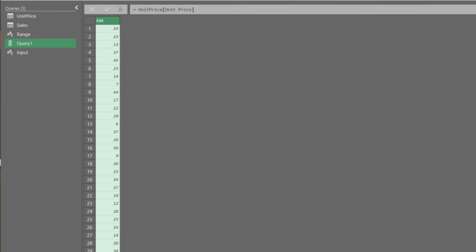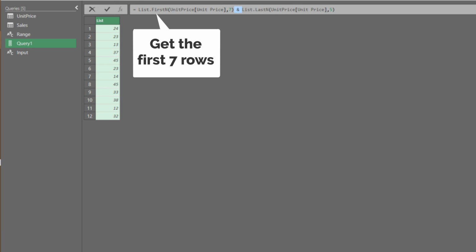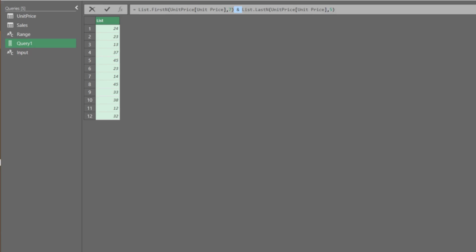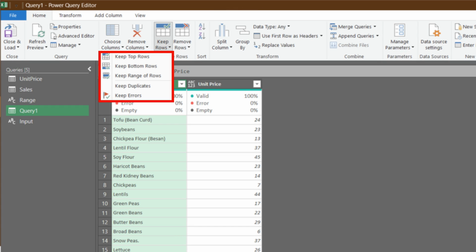If you need the first 7 rows and the last 5 rows, all you need is to use the List.FirstN to get the first 7 rows, the List.LastN to get the last 5 rows, and join them with an ampersand. Lastly, if you need multiple columns, you will need to use the table functions from the ribbons.